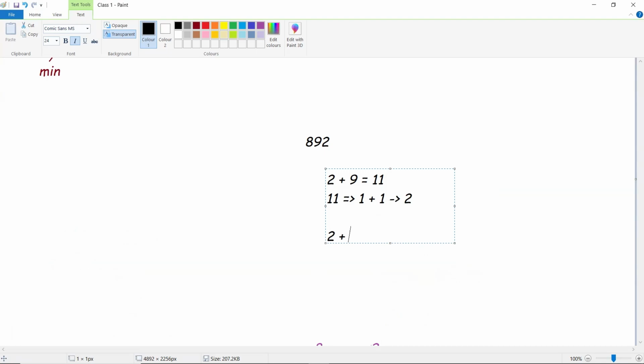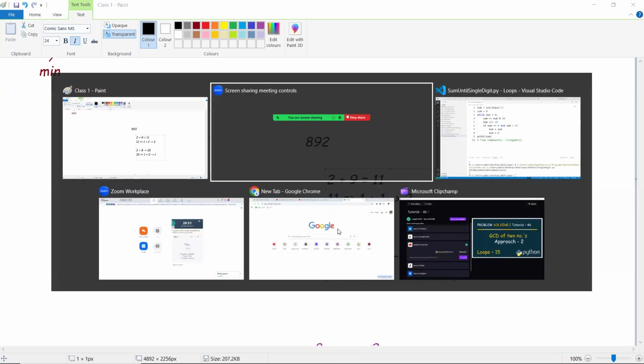So 2 plus 8 we are supposed to do, which is the leftover digit. 2 plus 8, we get the answer 10. Again, now 10 is greater than 9, so what I would do is 1 plus 0, which is the answer 1. So this is how we work, guys. Let's try to write the same code in our Visual Studio and observe.